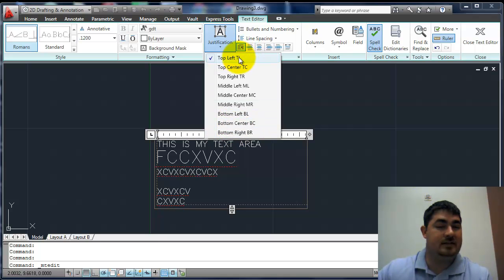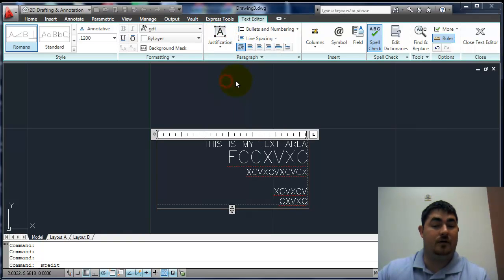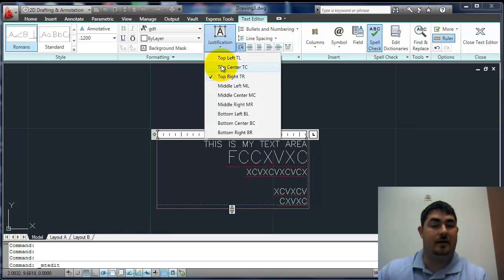So on dText, if I'd gone in and said J for justification, I could have said TL, which is the default, or TR, ML, or MR, or BC, the bottom center. Now it holds it by this bottom center point. It depends on how I want to hold it and how I want it to line up.